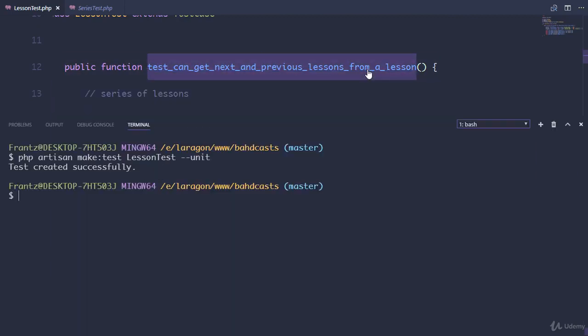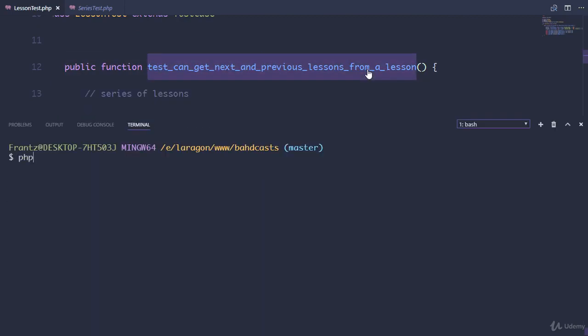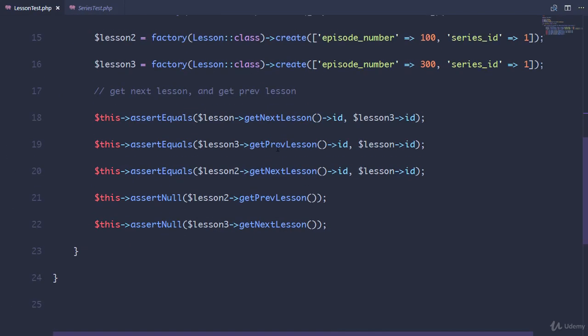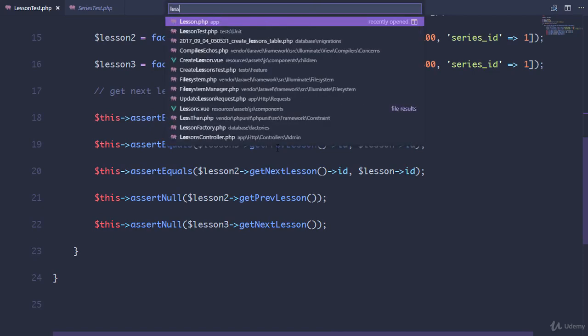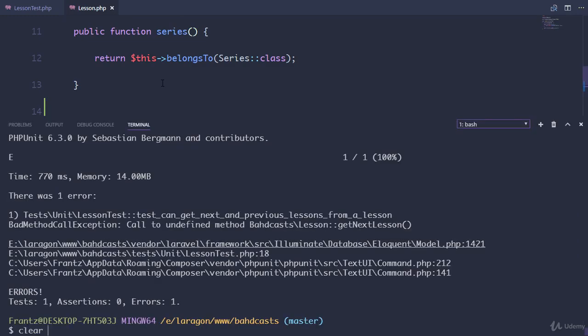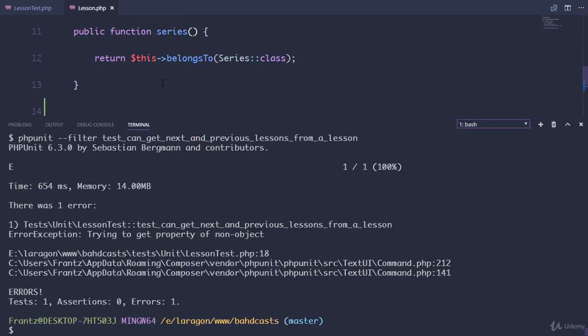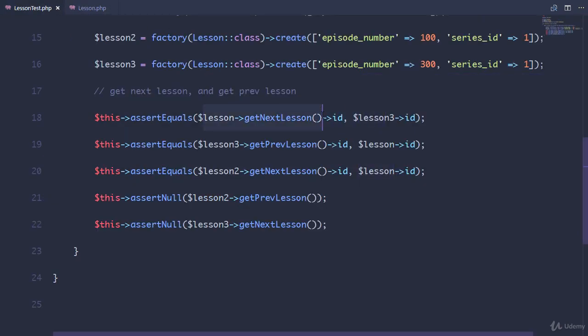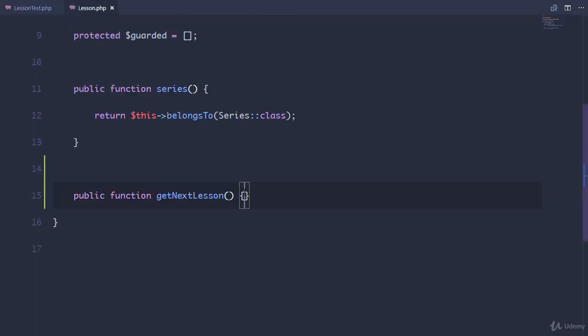So let's run it. phpunit with a filter for this test. Great: call to undefined method getNextLesson. So we'll head over to lesson.php and create that method. Run that test again. Trying to get property of non-object. Why? Because this first assertion is calling getNextLesson, which returns null at the moment, and we're trying to get the id. So let's just work on this method to make sure that it passes.